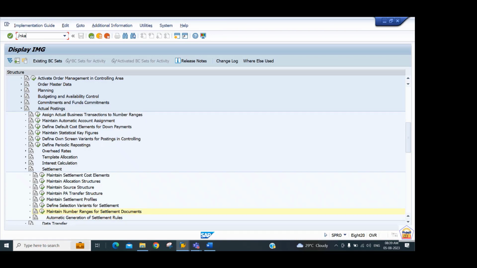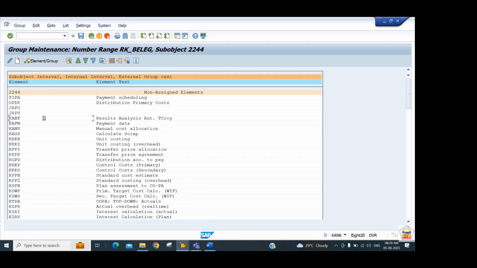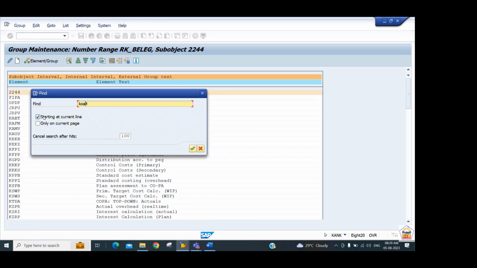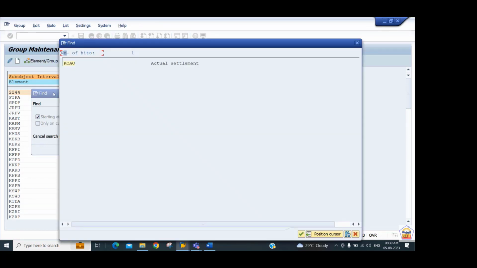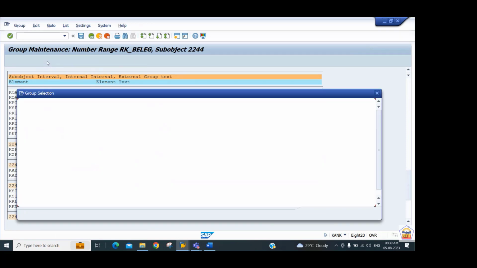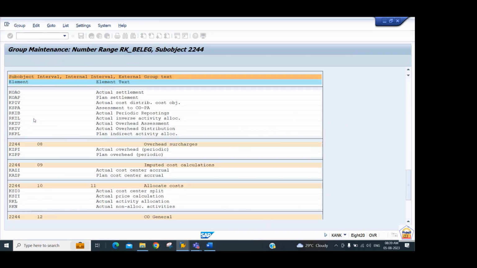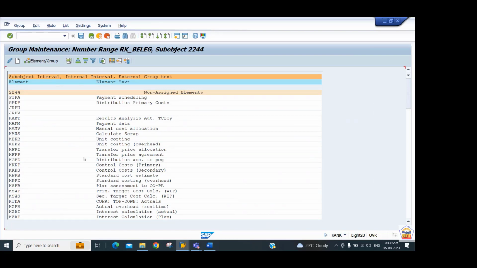For this, we can go to the transaction code KANK and enter our controlling area ID, 2244, and then click on maintain or define group. Here we can search for the KOAO, select, and click on the button assign element group. We can once again select the option 01, actual posting or primary posting, and save.